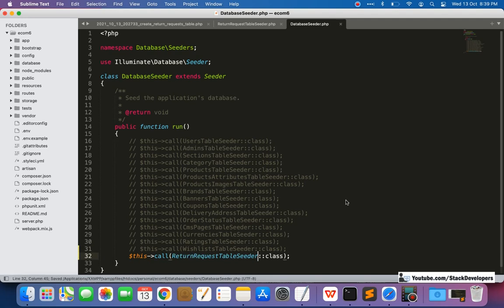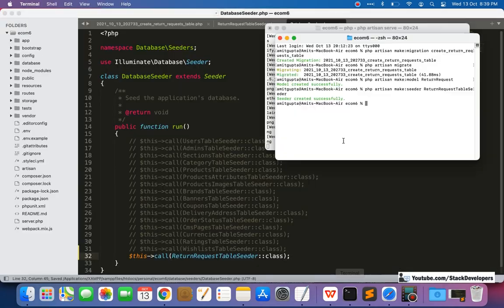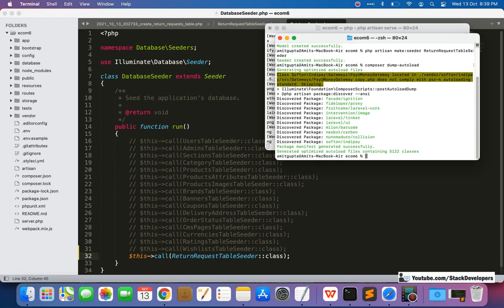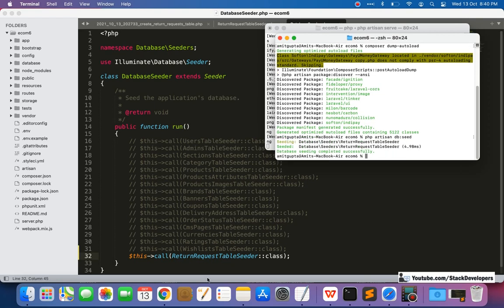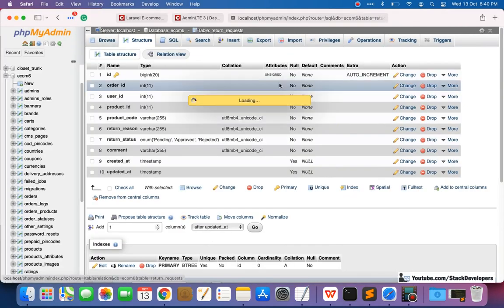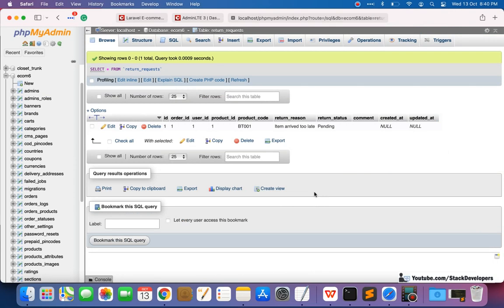Now we are going to run a few commands here. First of all we need to run composer dump-autoload. This will take a few seconds. Done. Now we will run php artisan db:seed to add one dummy entry. It's done. Now check once. We will go here and see that the dummy entry has come up here.